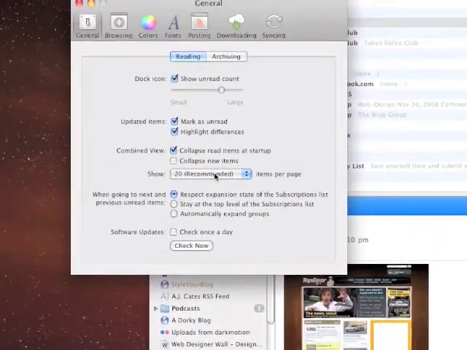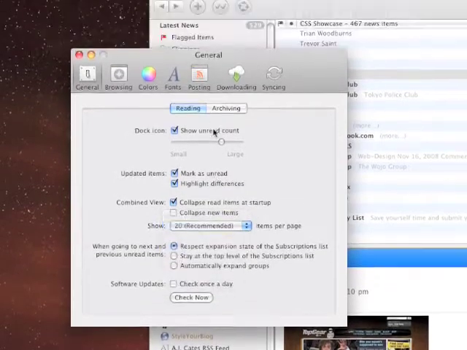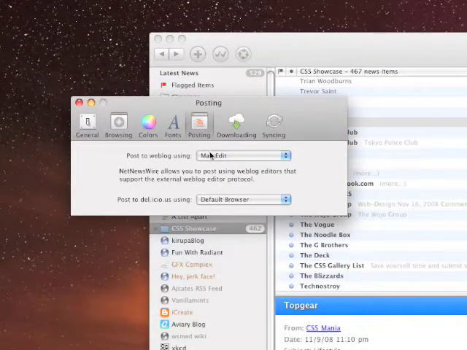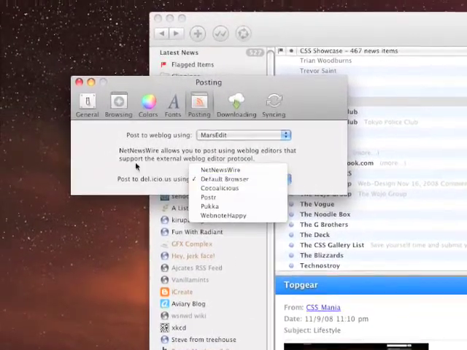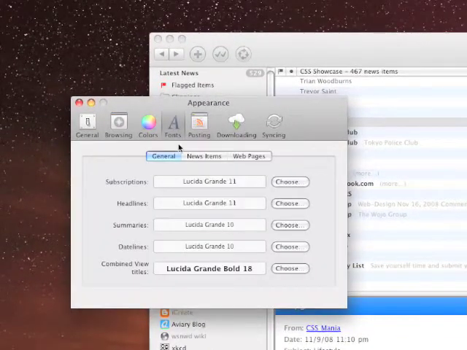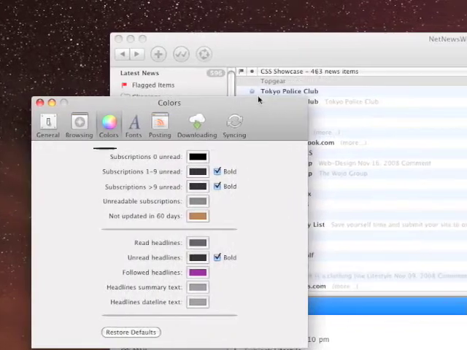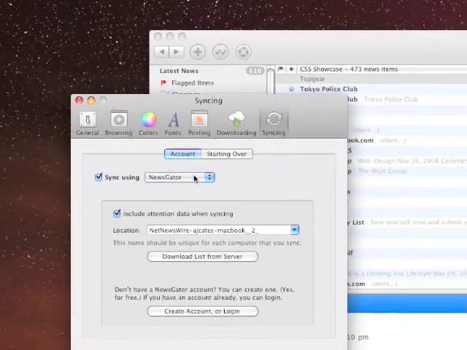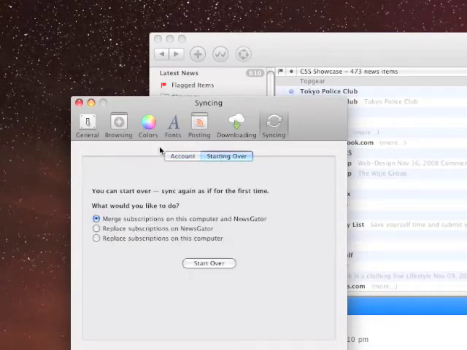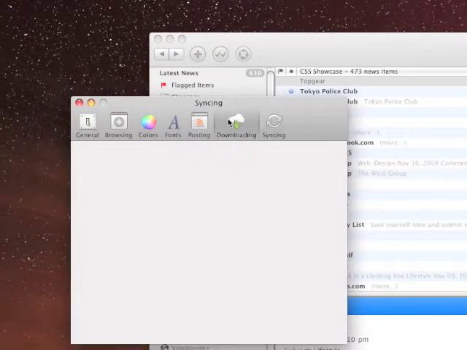Software updates, can customize everything. Posting, like how to use a weblog, delicious, default browser, you can customize that. Fonts, the colors, syncing. I really like the syncing with NewsGator. I happen to have an Apple iPhone myself, and they make an iPhone app that's compatible with this app, which I really like. I don't want to start over.